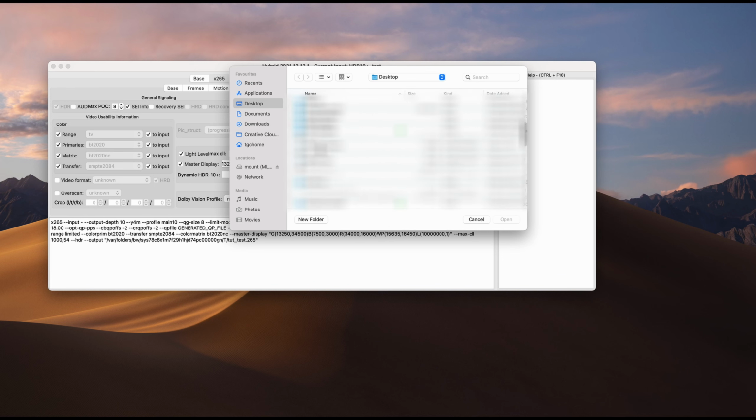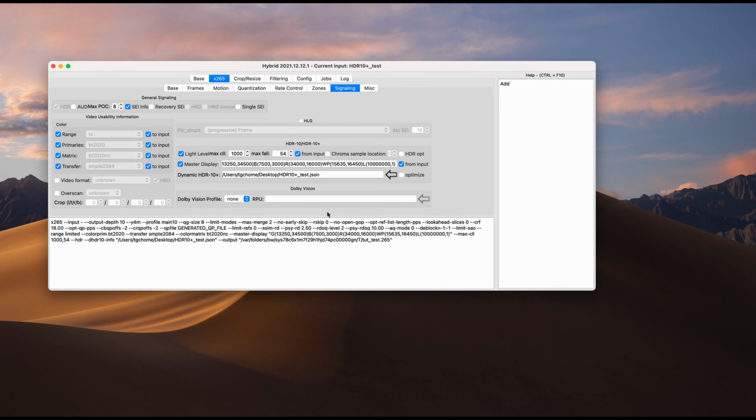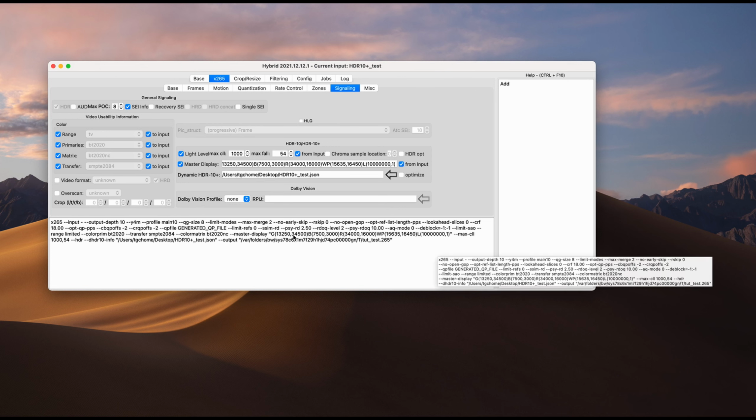go to my source, which is the file that we exported from Resolve, you want to load that, and you'll see that it populates a lot of this information here, which is telling the final file, which is the information from Resolve that it uses to embed into the final file. And this is the ffmpeg command that will generate that.